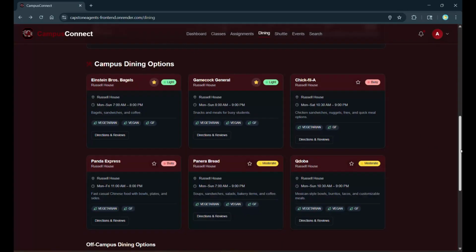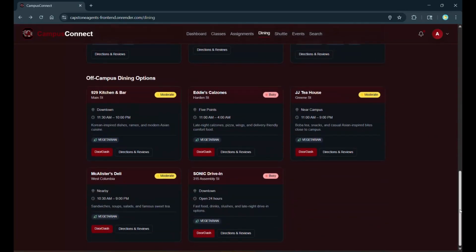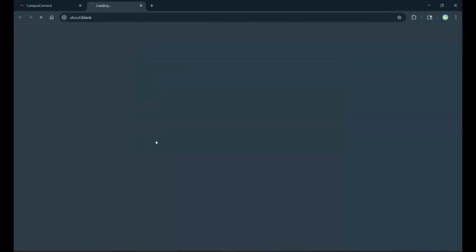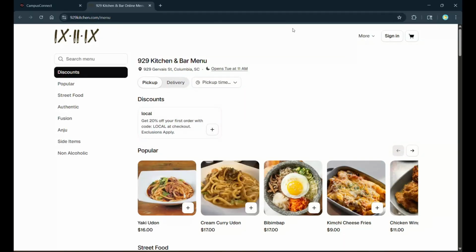It's just as easy to order food from off-campus restaurants as well. I'm going to use 929 for example. Again, basic information, when they're open, what dietary restrictions they can cater to. This button will take me directly to the 929 website. I can log in, I can order food as a guest.